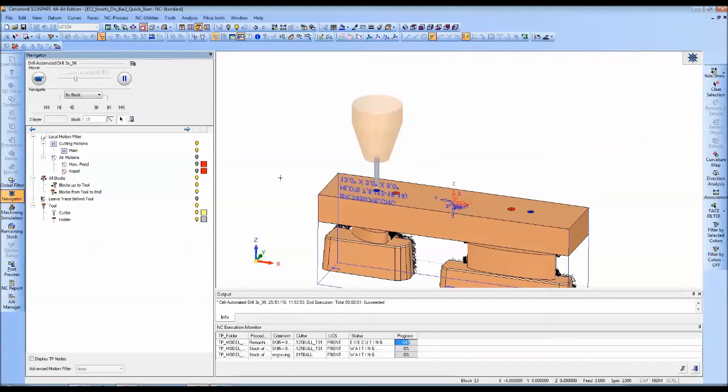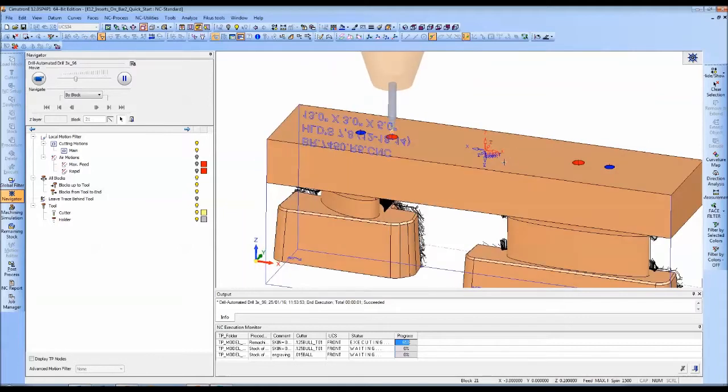Okay, so here we do the center drilling, and it keeps the center drill in the spindle, even though those holes are different size holes. It's going to optimize the tool changes. And then it does the drilling.